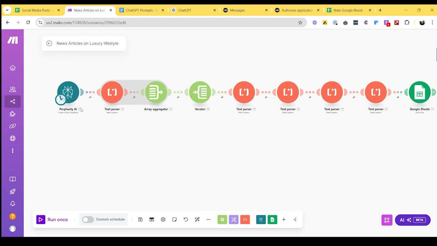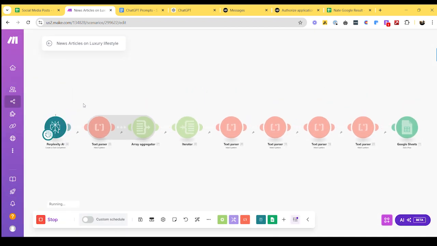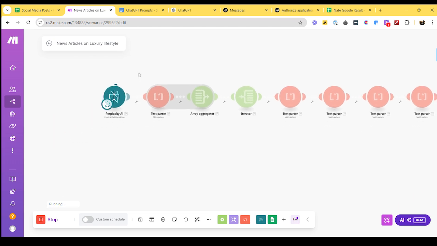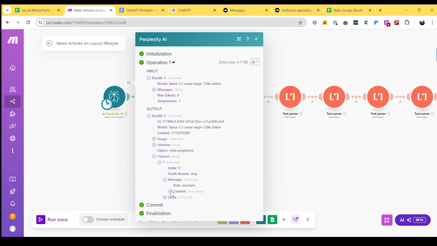So let's try and just run this module, and let's see what it gives us. It will take a short while, and let's see what it gives us. So it is working here and it will give some result on articles, and let's say if we said we want 6 articles, it will give us 6. So this is the result here. Let's check out the result, what it is giving us. So we go into messages and the content here.